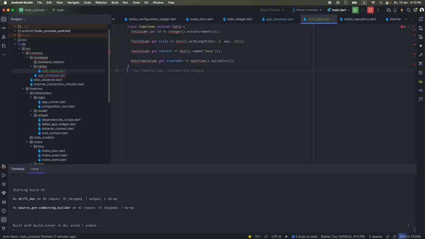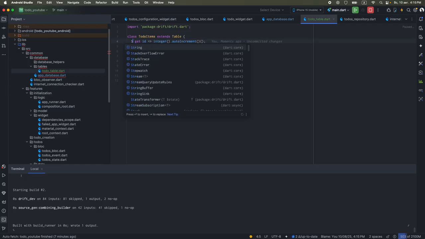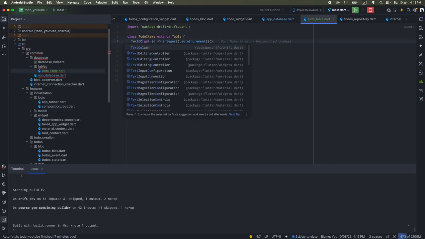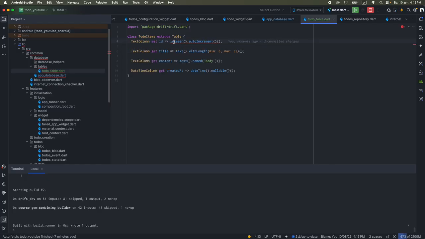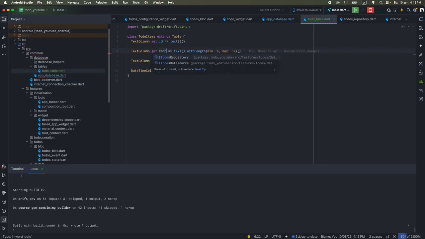Put it here, this, here drift. It's not trains. This is a text column, integer. We don't need this one. Text. You can do null, but it's not nullable, that is why. That's all. Title to do. Don't need any lengths here.